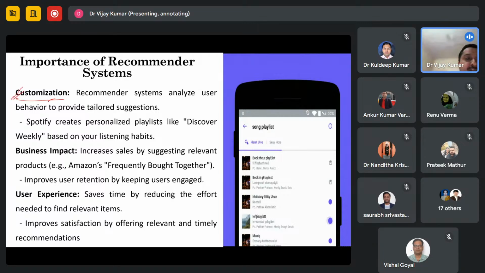So the first one is that it provides customization. Otherwise, we would have to go to the market, check 4 to 6 different shops, and then select the particular item. A well-known example is Spotify. It creates a personalized playlist based on our listening habits, and it also suggests new songs that again match our listening habits.